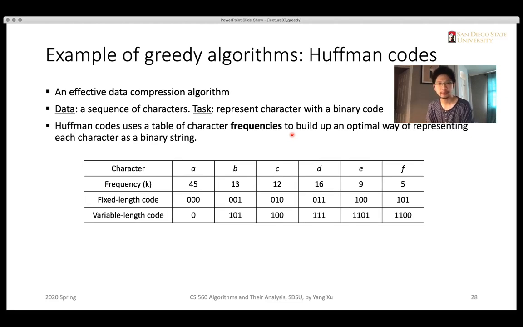So in the following table, we use a very simple example to show how different ways of encoding will affect the size of the resulting binary data. For example, we have 6 possible characters in our data, A, B, C, D, E, F, and our task is to represent each character with a binary string. And we also have the frequency information available in the first row.